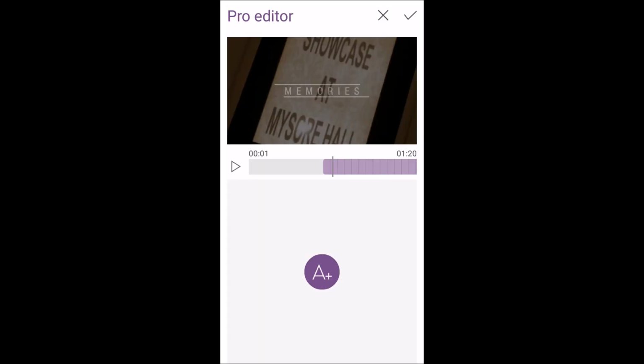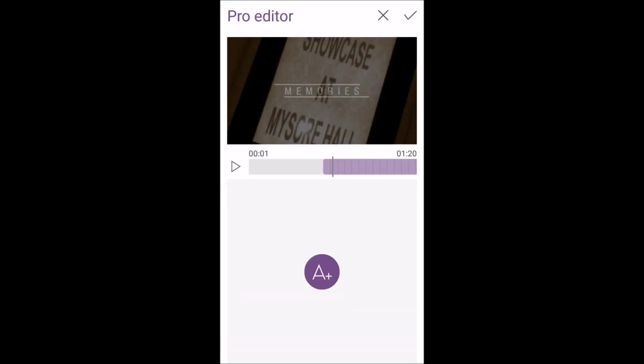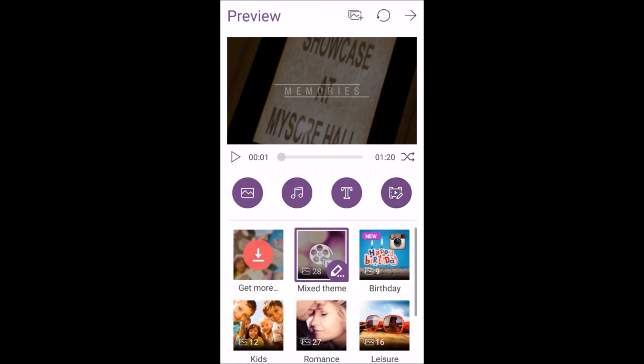This is also wonderful. This is the A plus icon, you can just click on this and you can add text. So apart from the text that is available with the T icon, you can add more text to make it more personal. Okay, so there it is.